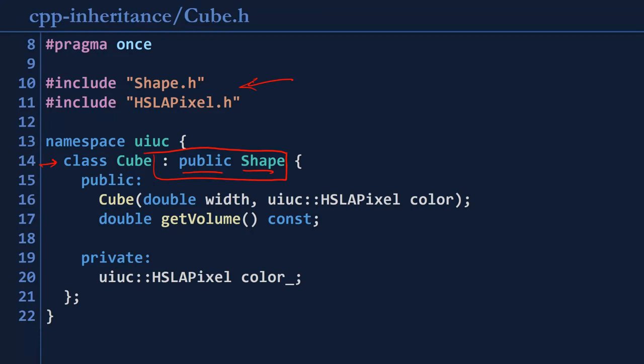And everything we're going to do in this course is always going to be public inheritance. We're always going to see the word public here. And 99% of the use of inheritance is usually public inheritance.